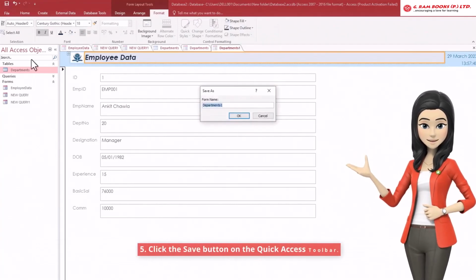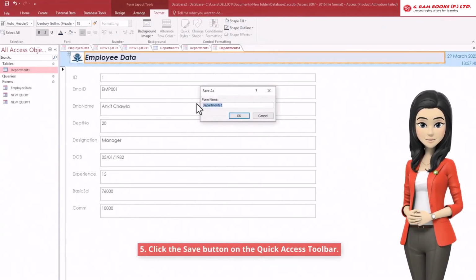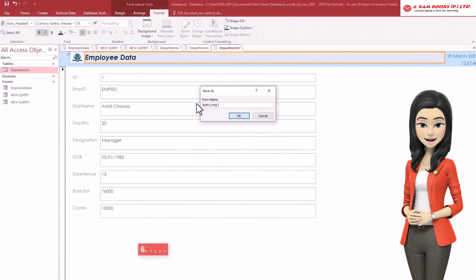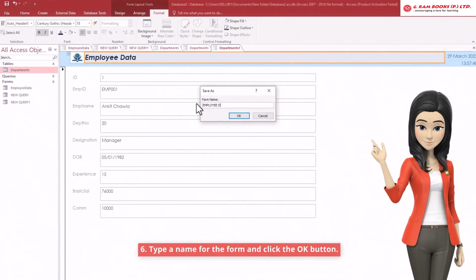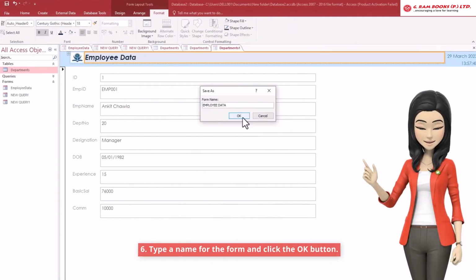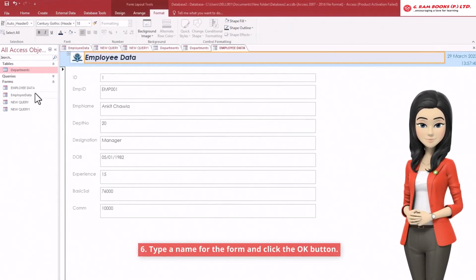5. Click the Save button on the Quick Access toolbar. The Save As dialog box opens. 6. Type a name for the form and click the OK button. Access saves the form and displays the form object in the navigation pane.